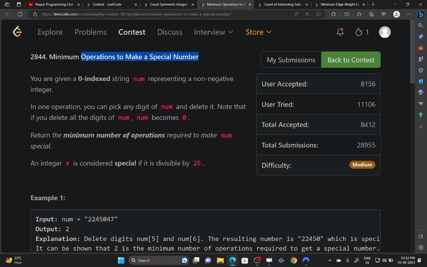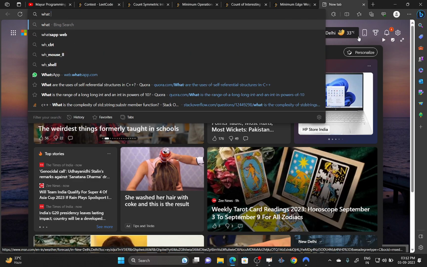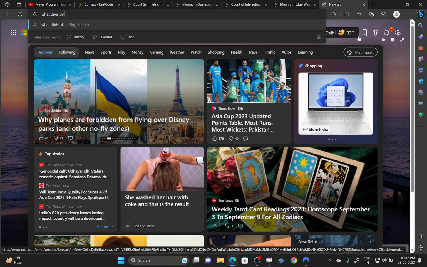The second problem's name is minimum operations to make a special number. You are given a string which is representing a number. The string is zero indexed, and in one operation you can pick any digit of the number and delete it. If you delete all the digits, the number becomes empty, and it will be equal to 0. You have to find the minimum number of operations required to make the number special. A number is considered special if it is divisible by 25. Let's check the divisibility rule of 25.